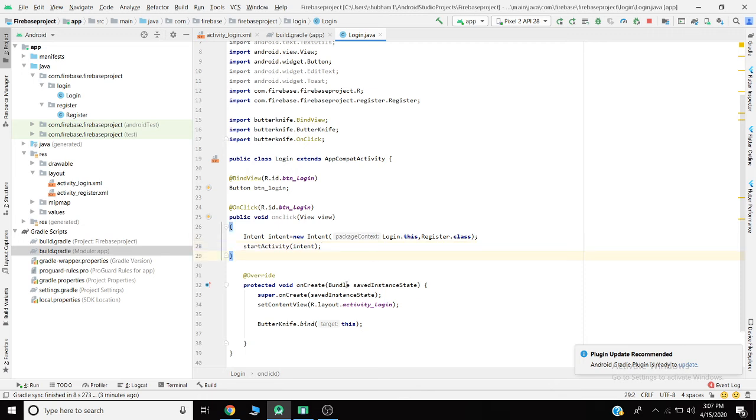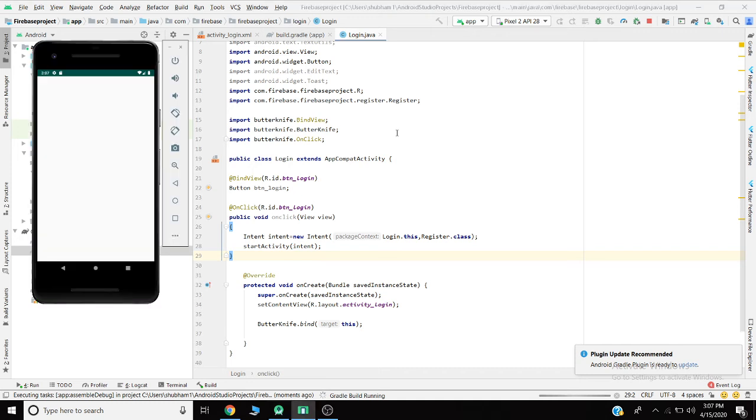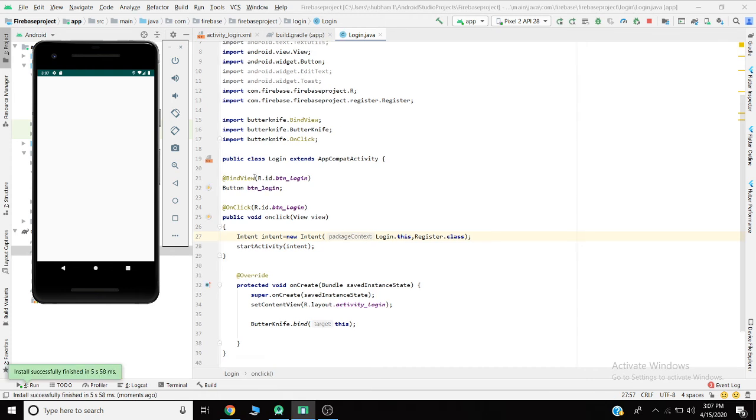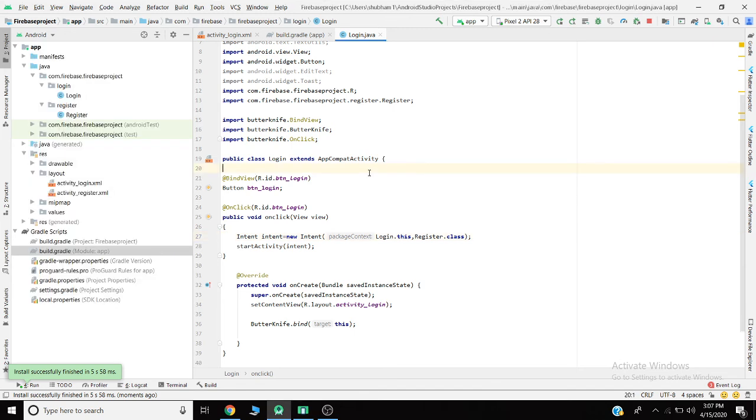And the code is done. Now we run the app. We forgot to add the text on the button.